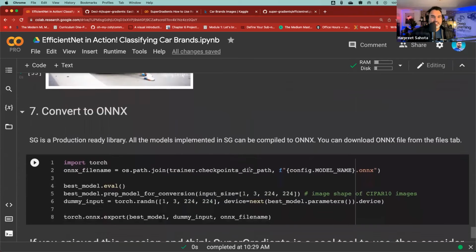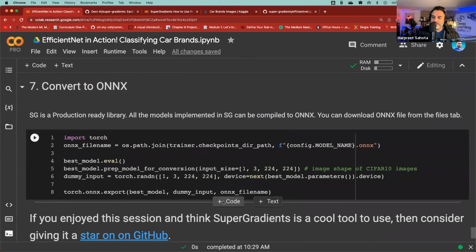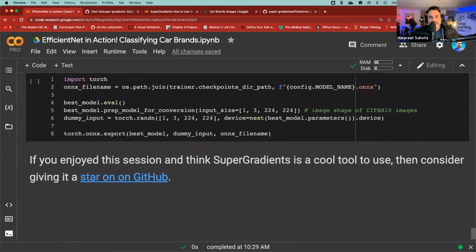Like I mentioned, SuperGradients is production ready. So all the models here can be compiled into ONNX. You just download the ONNX file and it's ready to deploy. And that is it, my friends. That's SuperGradients in a nutshell.